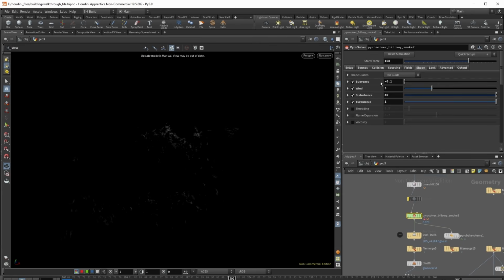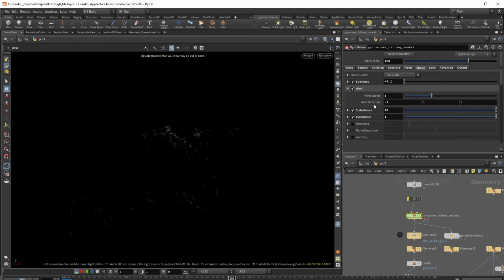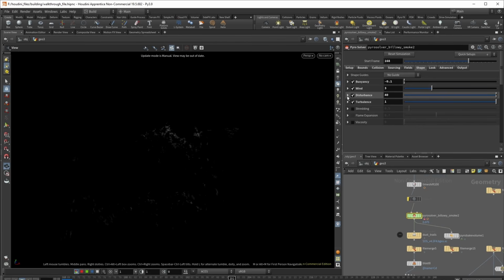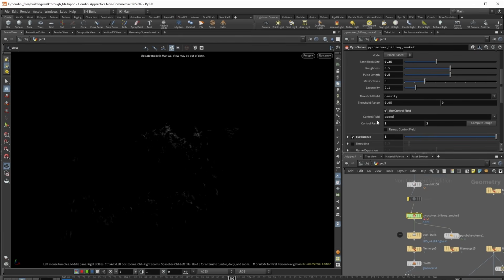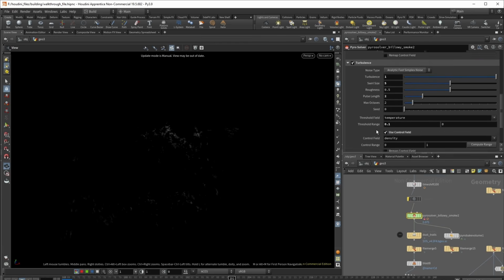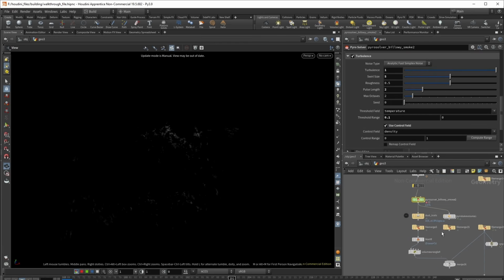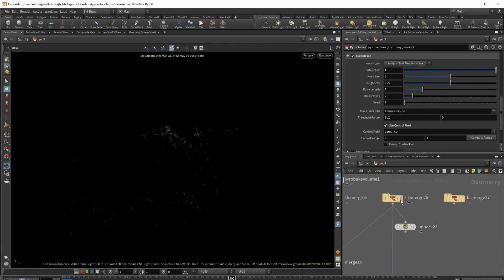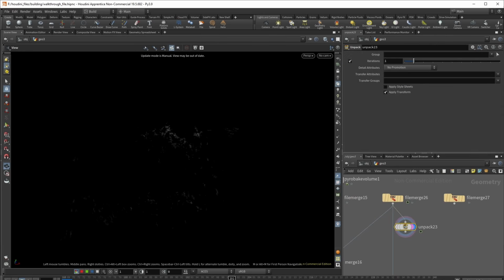And then shaping, I have negative buoyancy because it will be heavy dust, right? And then I'm adding some wind here on this way, and some disturbance using speed, and turbulence using density. And that's pretty much it. We get what I showed you before, this one.